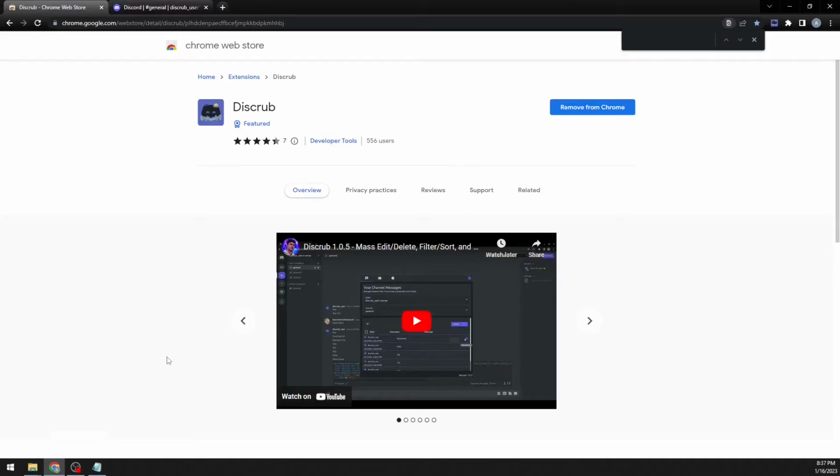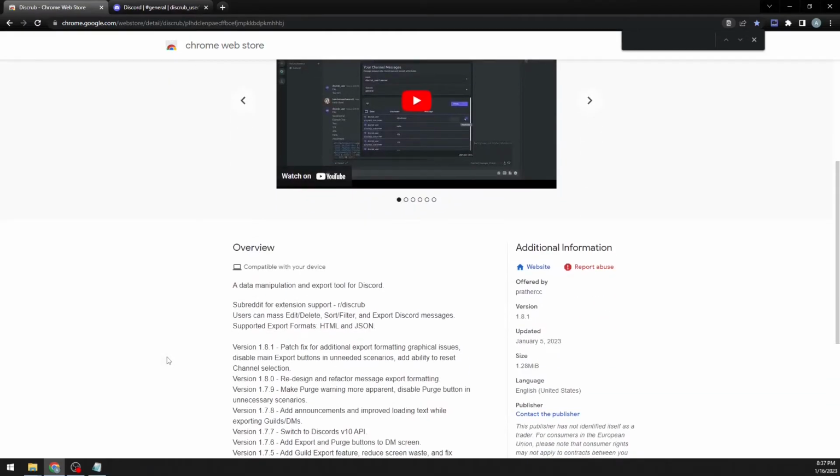This is a walkthrough of Discrub 181. The extension can be found on the Chrome Web Store. Basically, it's a data manipulation and export tool for Discord. And you can find extension support on the r/Discrub subreddit.